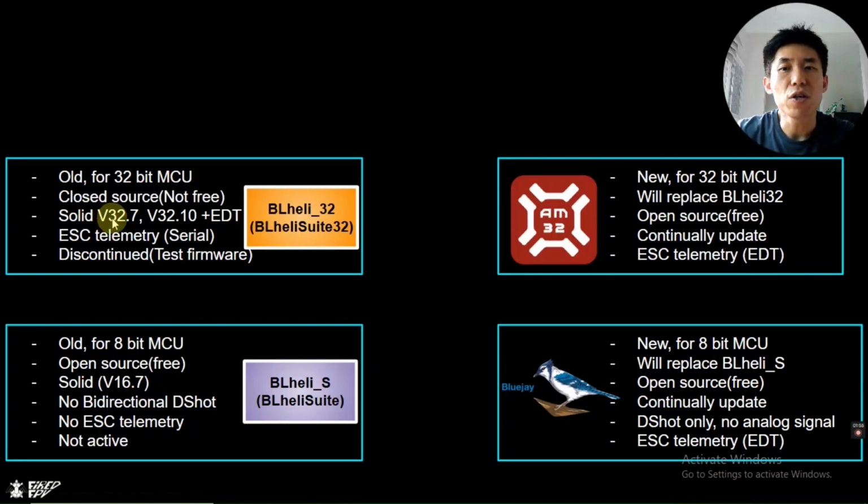The solid version of BLHeli_32 is version 32.7. The newest version, as of the information I found, is version 32.10, and it has the Extended DShot Telemetry, EDT. I will go into it later. And then it has ESC telemetry with the serial ESC telemetry method, which requires wiring another dedicated wire to your FC UART. The development of BLHeli_32 is discontinued.